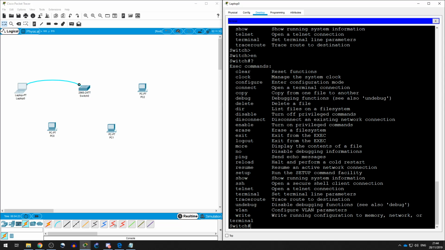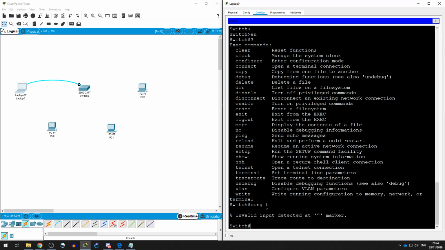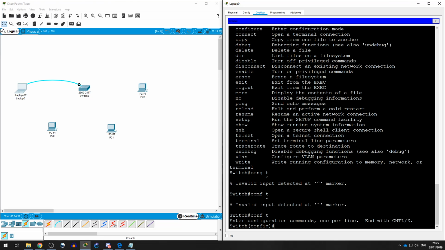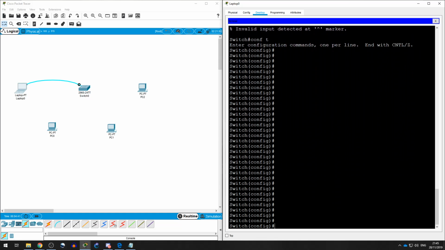But what we want to do is conf T to get into the actual configuration. Just wipe that so we can pretend that I didn't do anything wrong. So now at this point we can do some actual configuration.